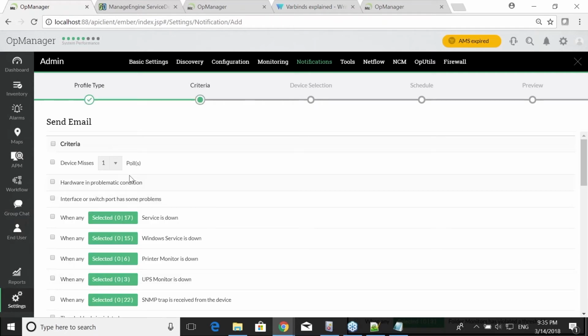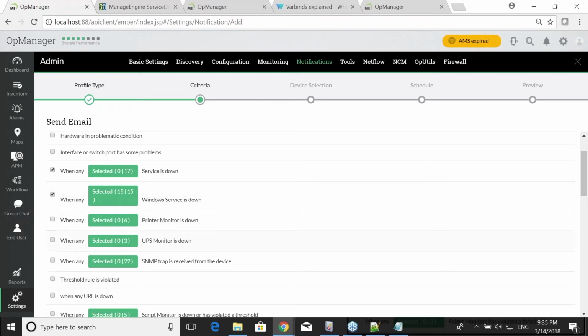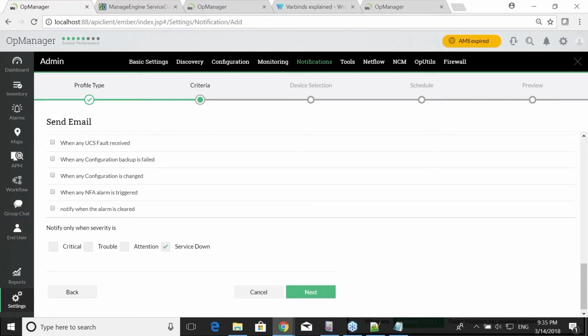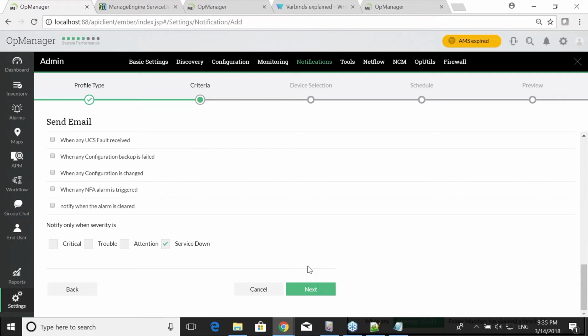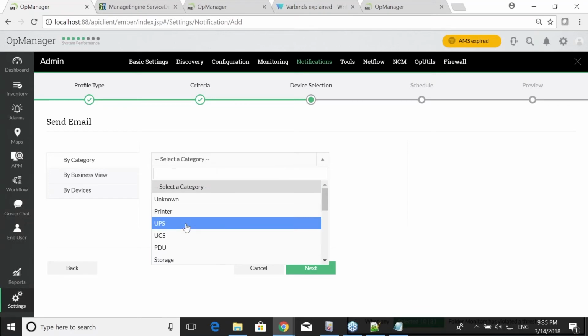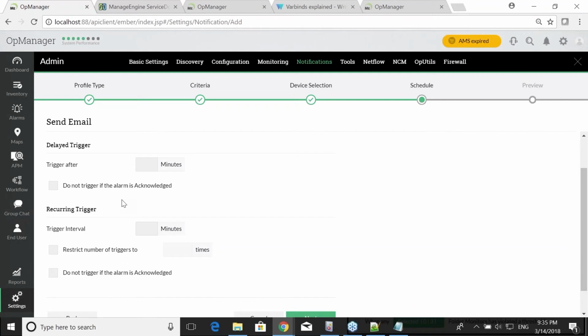And the next section is the important section, where you will select the respective alarm criteria. In my case, I want to receive a notification for all service down alarms. And you can also define the notification based on severity. I want to receive only notification for critical alarms and not for the trouble alarm or notification. In my case, I want to receive notification only for service down. So I'm selecting the notification for service down. And if I go to next, I can select this for server. And next, I can apply this all the time.